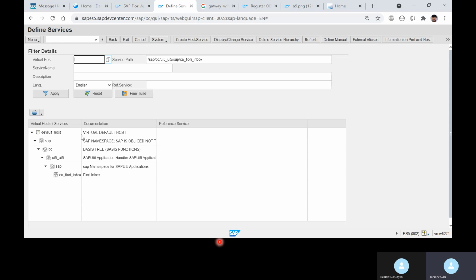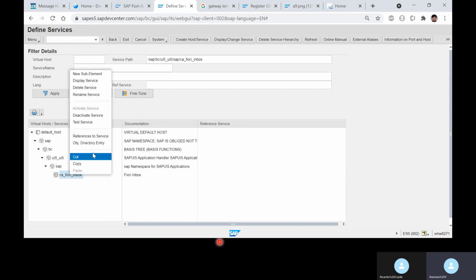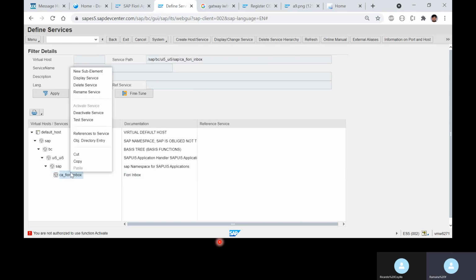If the application is available, you'll be able to see the application here. See Fiori inbox. So all you have to do is, in the SICF node, go to the path here and activate the service. The service is already active. If I want to deactivate, I can deactivate it, and if I want to activate it, I can. I'm not authorized here, though. So this application is already active. All you need to do is right click and click on activate service, and then automatically your Fiori application will be activated.